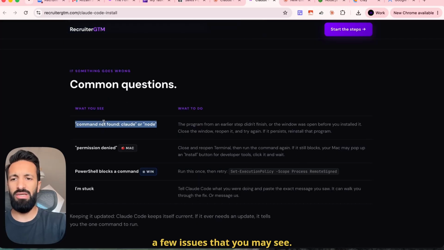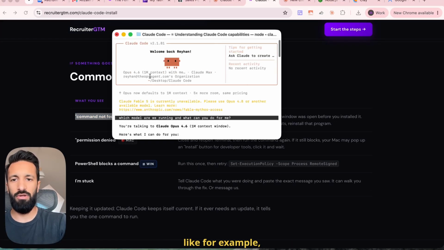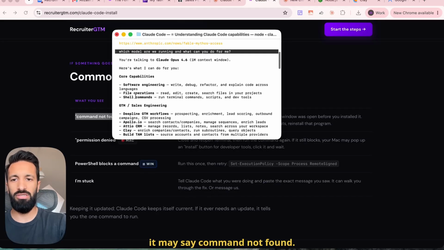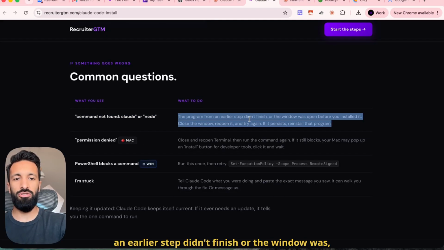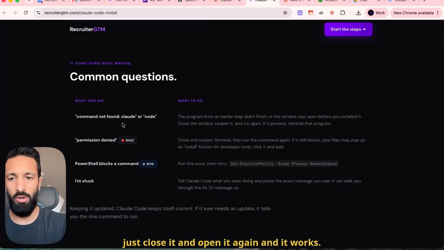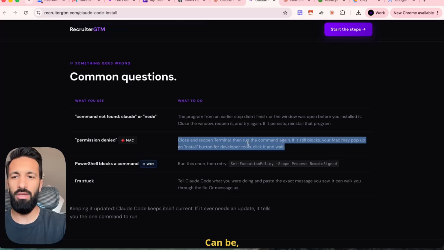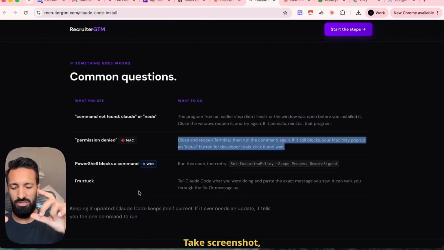A few issues that you may see: command not found, Claude or Node. This you may get here, like for example, when you prompt it, it may say command not found. But this is usually when an earlier step didn't finish, or the window was open before you installed it. You just refresh it, just close it and open it again, and it works. Permission denied can be in Mac settings. You can fix it. If you're still stuck and if you're still hitting a wall, take a screenshot, give it to Claude Code.